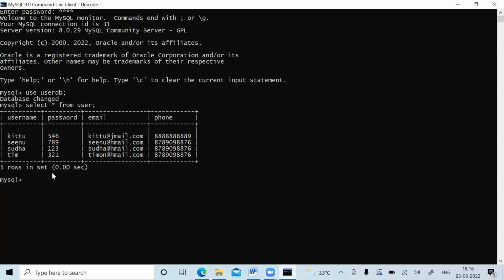So this is our table with only 4 entries. I want all of you to take a very good look at the entries over here: Kittu, Seenu, Sudha and Tim, because I'll be making new entries into the registration form. And again, I'll show you this table where the new entry will be added. So let me show you my registration form.